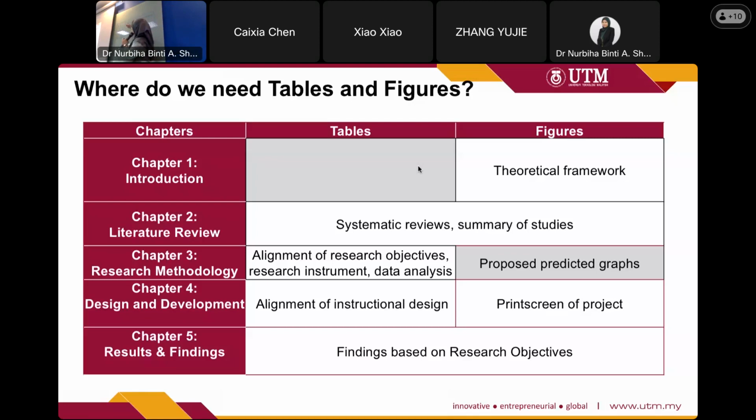And then you want to have this kind of table, with the first column being research objective, the second column instrument, and the third column analysis of data. For instrument, for example, if it is research objective number 1, you can say we have a pre and post performance test, let's say.